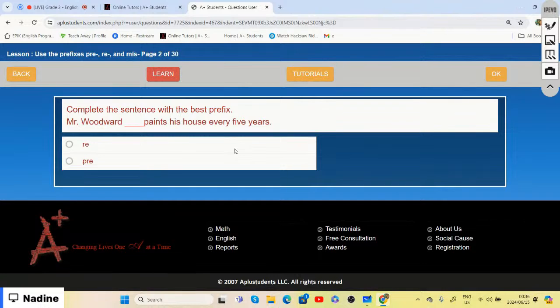All right, so we had to select the sentence and either add pre, re, or mis to that word. And we said that repaints his house every year.